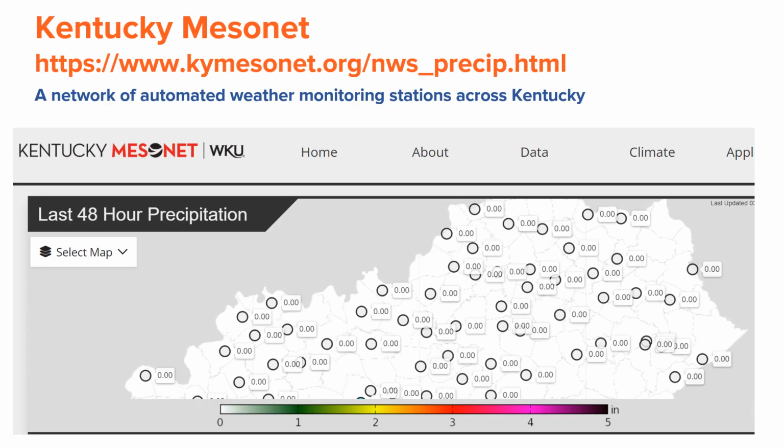Here is the web address and precipitation page from the Kentucky Mesonet's website. This network of automated weather monitoring stations covers most of the state. You can click on the county location nearest to your site to see rainfall amounts over various periods, including the past 48 hours.